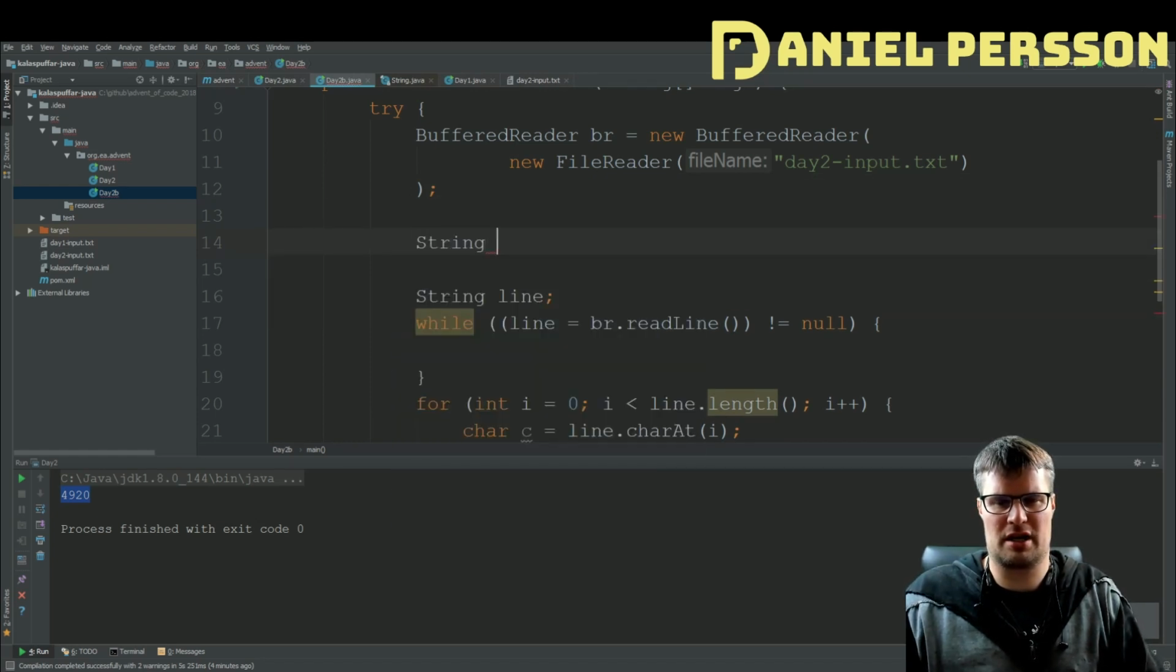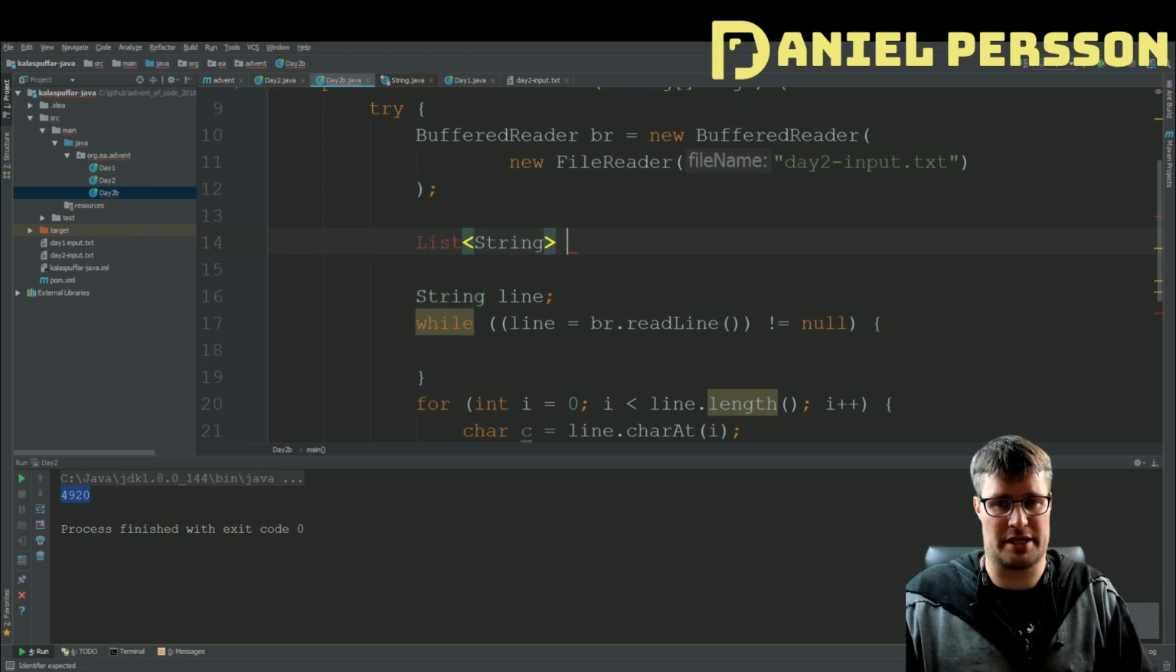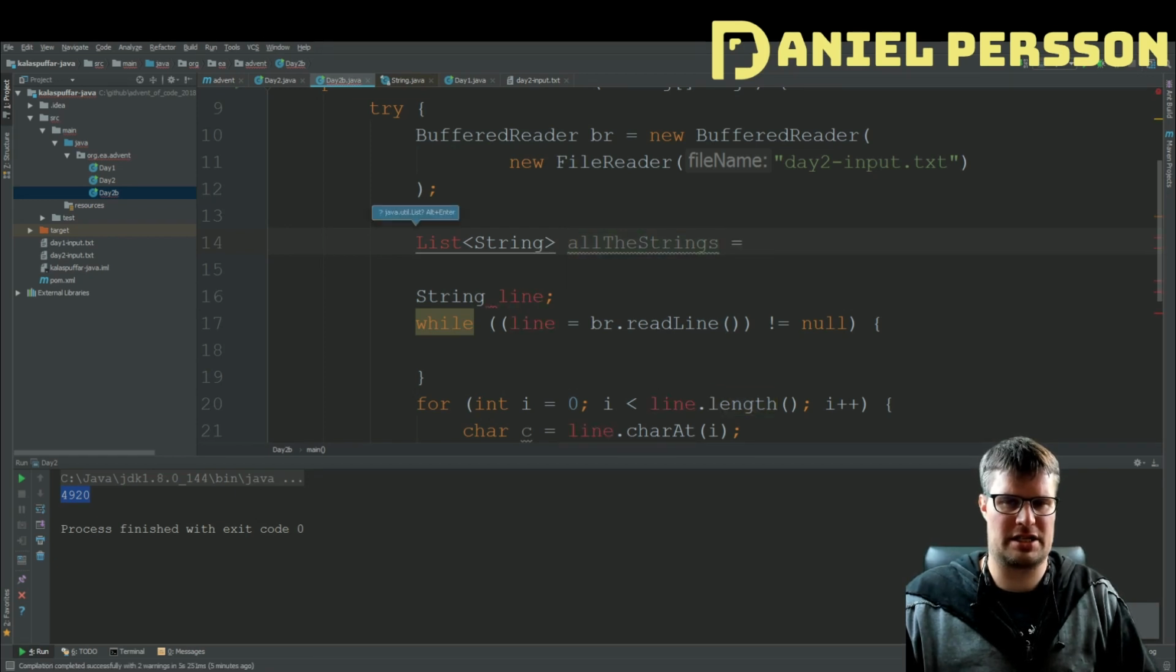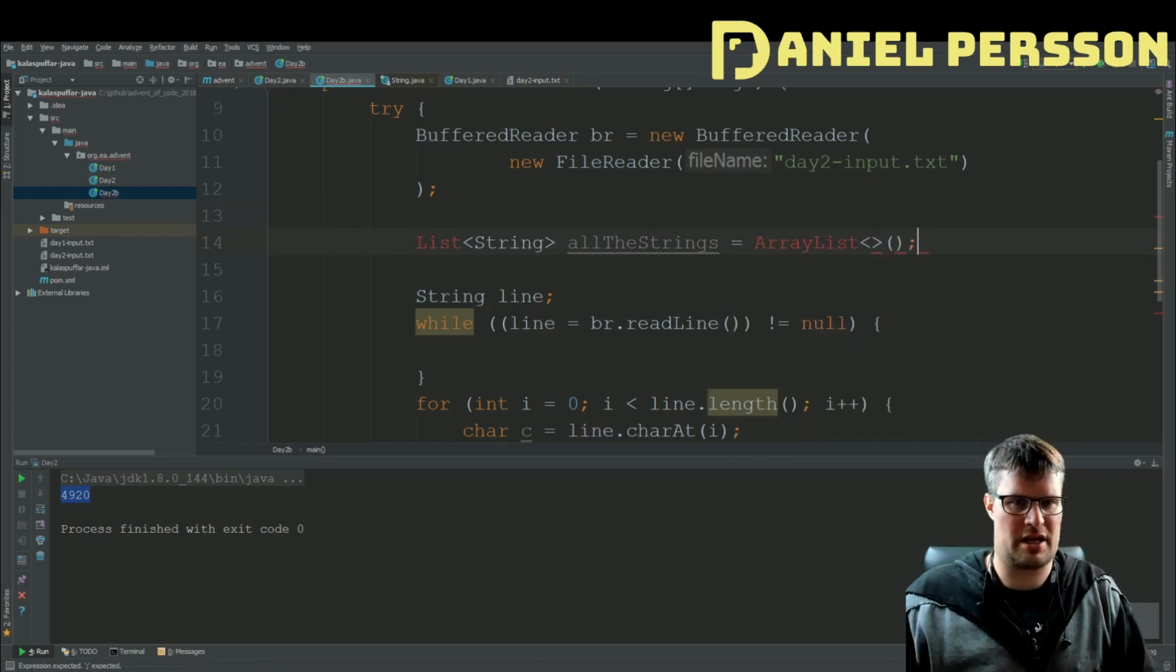And I also think that we want to put this outside of here, and we actually want to have a string list, a list of strings, all the strings, and like that. And this is an array list, like that, and we end that.